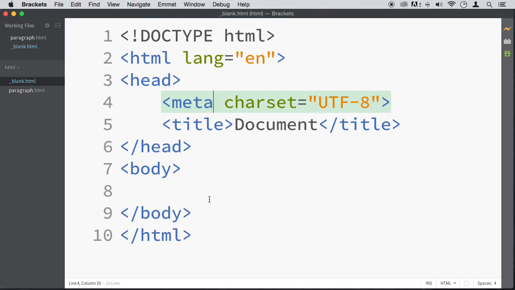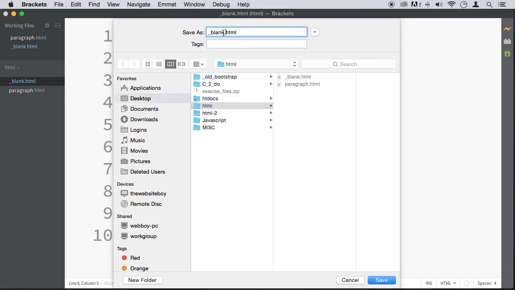And then from here, we're going to be doing a save as. I'm going to be calling this document, actually structure, I'm sorry.